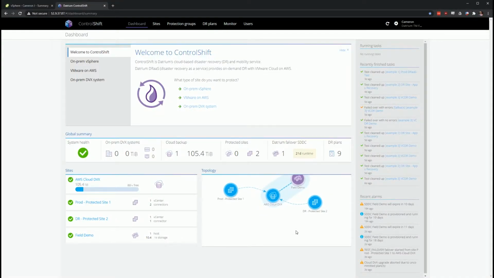Okay, so now that we've logged into Control Shift for the first time, we're going to notice that there's a few things that have already been deployed for us. The first thing that'll have been deployed for us is our VMware Cloud Scale-Out File System, or Cloud DDX. That's our backup repository. We've also deployed a VMC SDDC so that we can set up our DR plans and run our tests. And then I've got a couple protected sites here that are already built, but we'll look at how to create a new one.